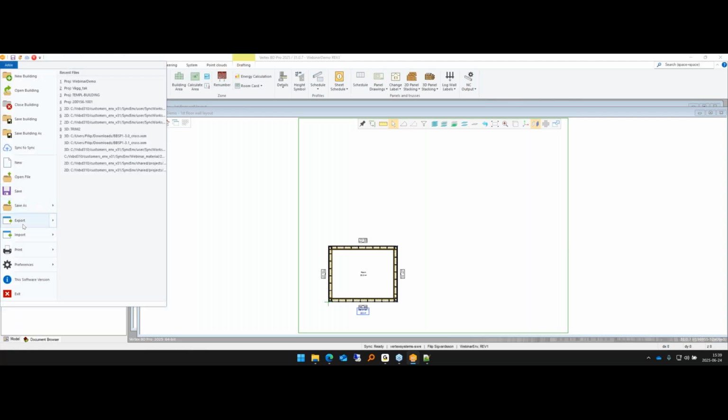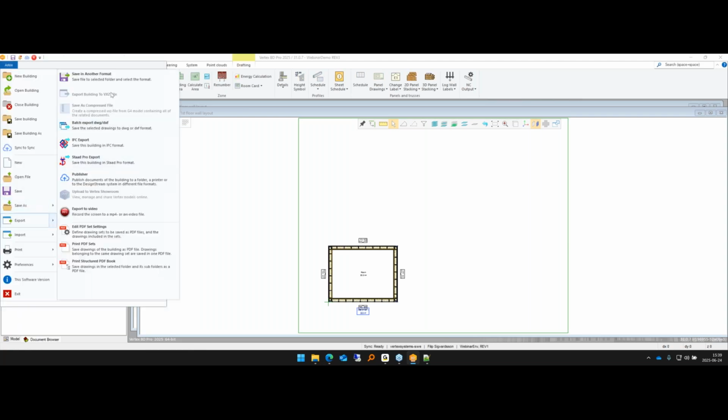It used to be under export and then export building to VXZ, but when you're working with Sync it has a different kind of structure. That's why I looked for it, and that's because I couldn't find it. Then that's why it's in the browser. Okay, then I searched in the wrong place. Yeah, but now you know. I know where it is, so no problem.